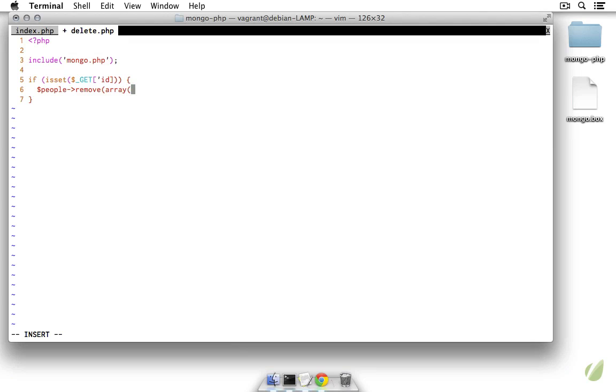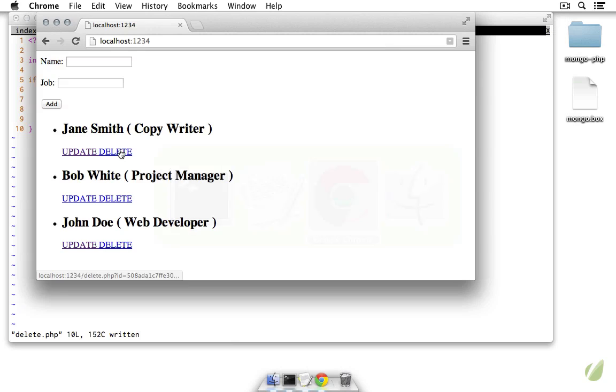And again, we're going to pass it an associative array. And in this associative array, we want to find where the _id is equal to the new MongoId value of _GET['id']. Excellent. So then down at the bottom, we'll just do, once again, a header with a location set to / so that it redirects us back to our index.php file.